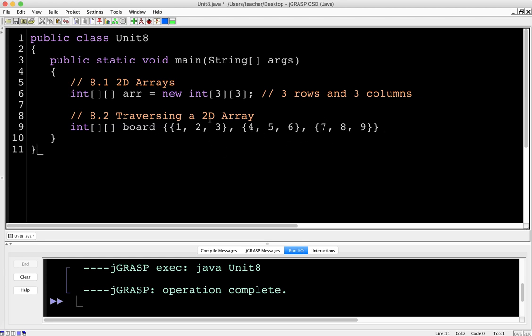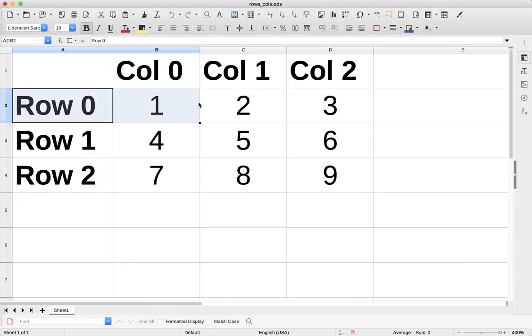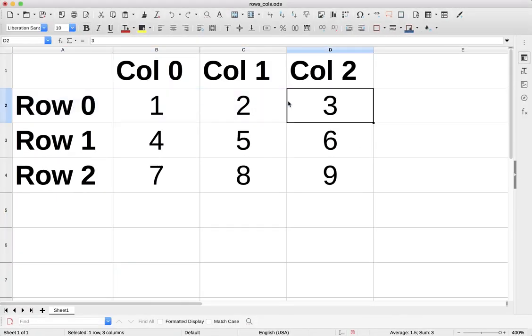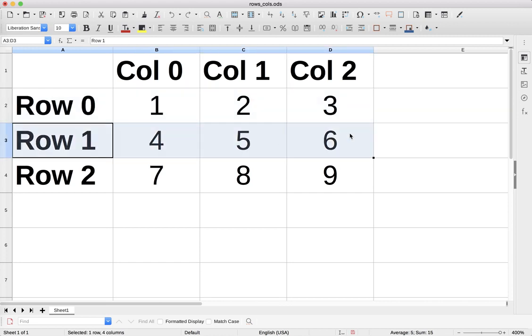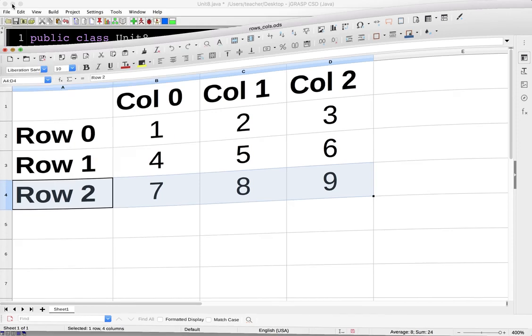Okay, so this is basically setting up what we saw earlier. So we got row 0: 1, 2, and 3. We've got row 1: 4, 5, and 6. Row 2: 7, 8, and 9.